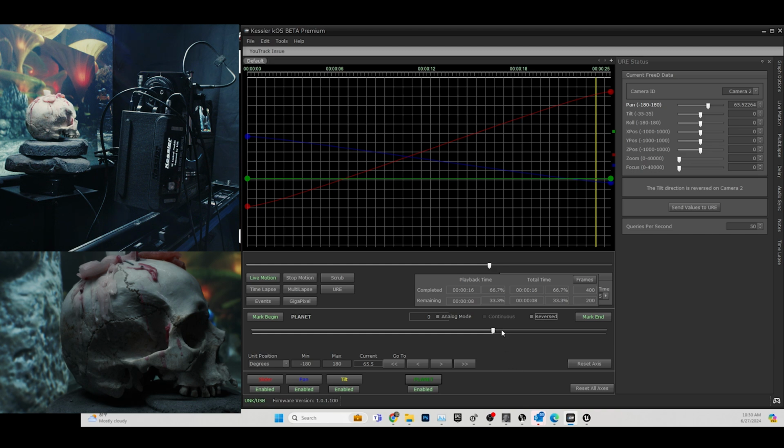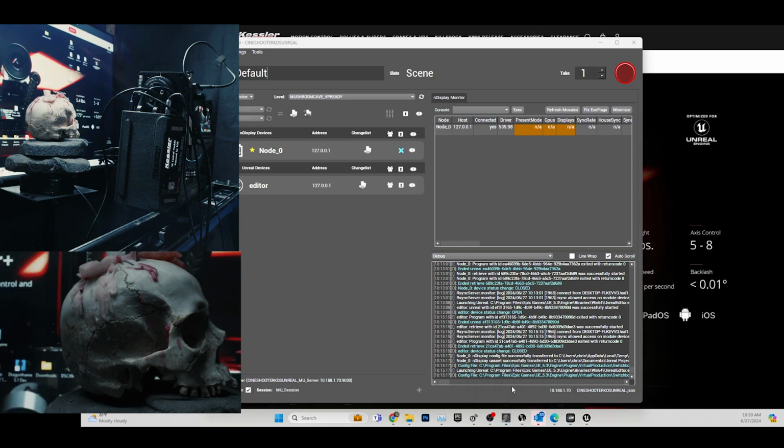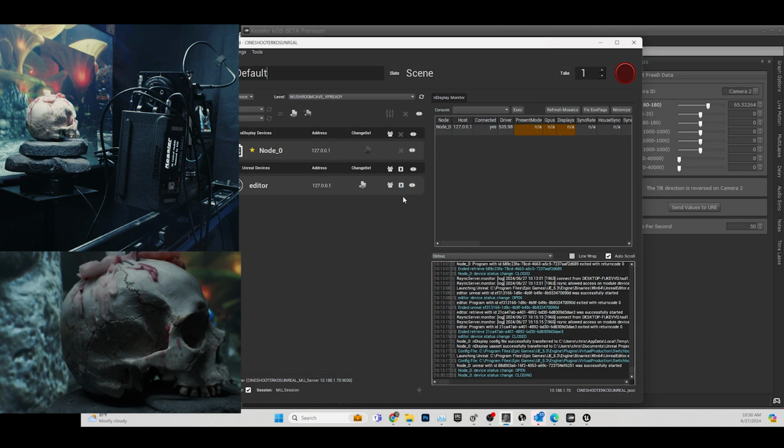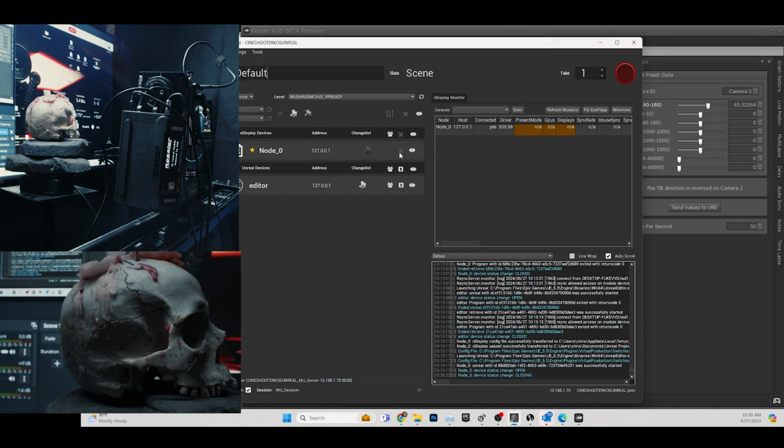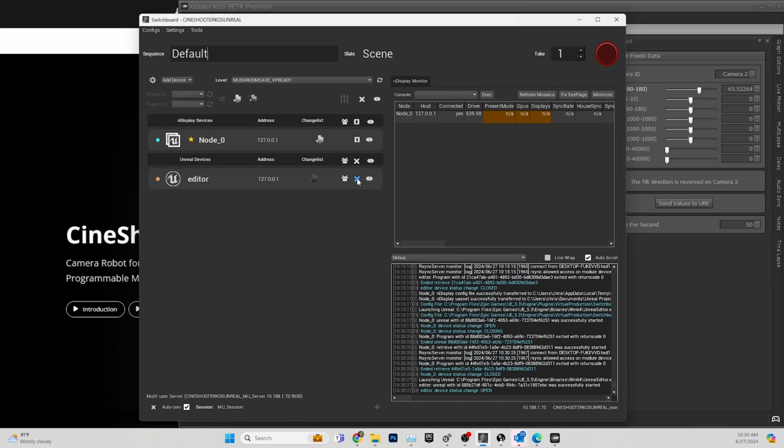All right, let's go ahead and start looking at the portion that is the Unreal portion. We're going to go to Switchboard. We're going to shut down the end display. You have to shut down the end display and then run the editor. You don't want to run them at the same time.